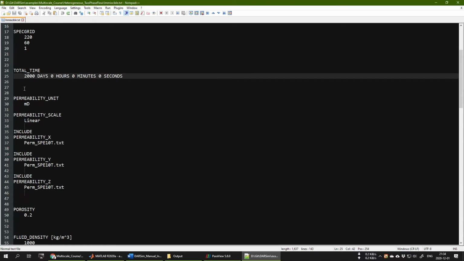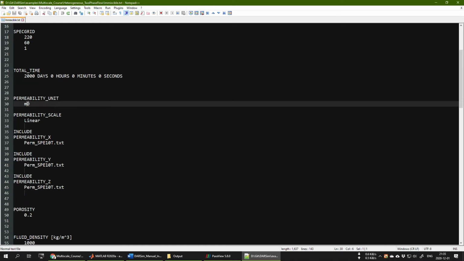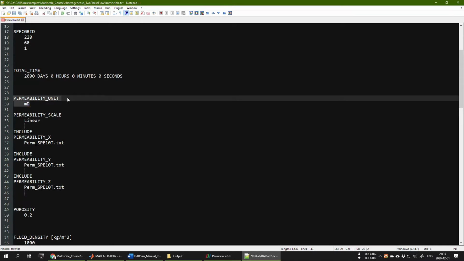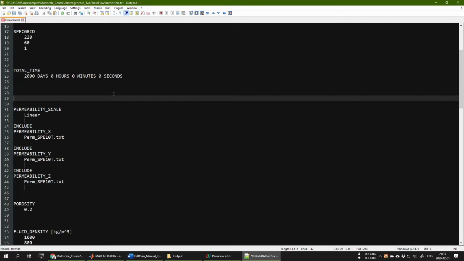Now for your permeability you have to specify some keywords. The first keyword is PERMEABILITY_UNIT. The permeability that you want to specify, either homogeneous or heterogeneous, might be in meter squared, which you write this way, M2, or DARCY, capital D, or milli-darcy, small m and capital D. If you don't specify anything, if you do not include this keyword, by default the simulator assumes it's in meter squared, so SI unit.